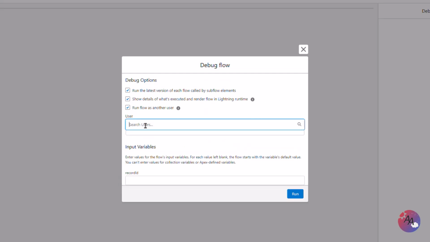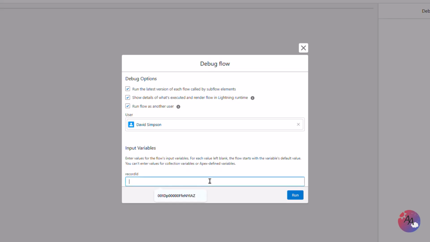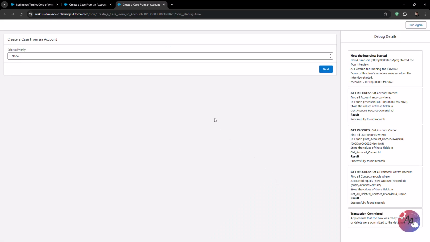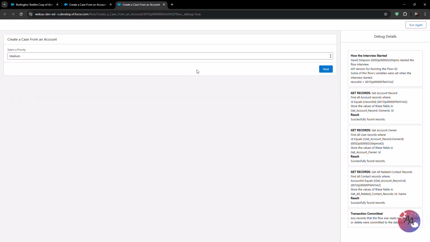The Run Flow as another user option is a great way to test if end users have the necessary permissions. After checking the box, select the user for the test. We are also asked to enter any input variables. This list is derived from all variable resources where Available for Input was checked. After selecting the debug options and entering the variable values, click Run to start the debug. The main portion of the screen will display the ScreenFlow, which we can interact with the same way an end user would once the flow is live.